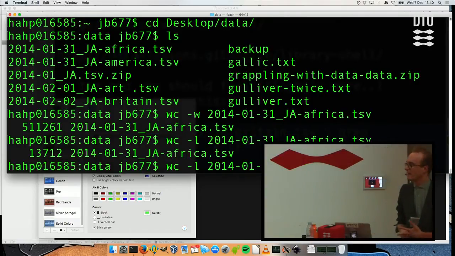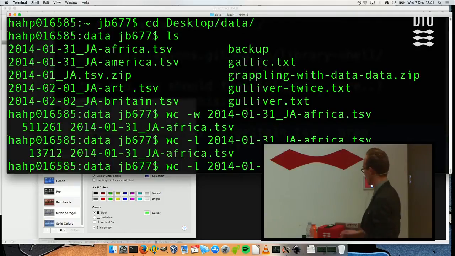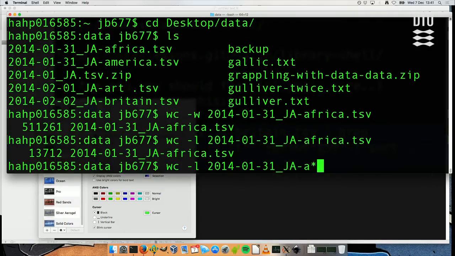If I put a star there, can anyone guess what might happen at this point? I think I'm supposed to throw this at the person who says they want to speak, but anyway.